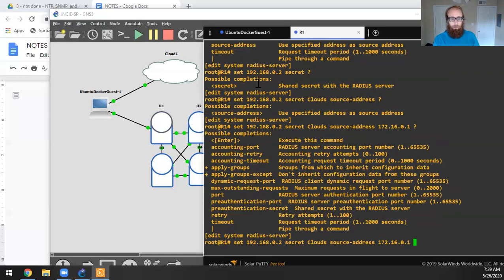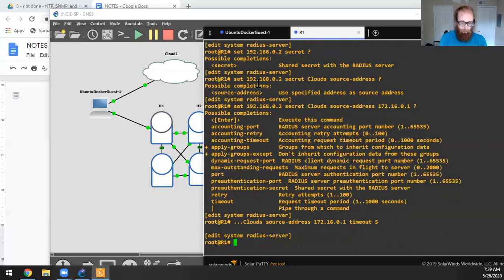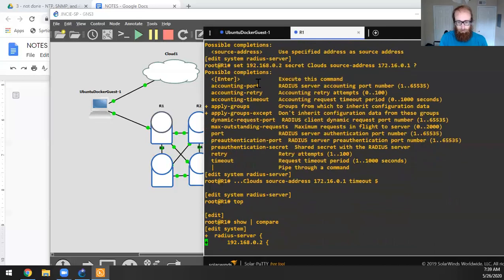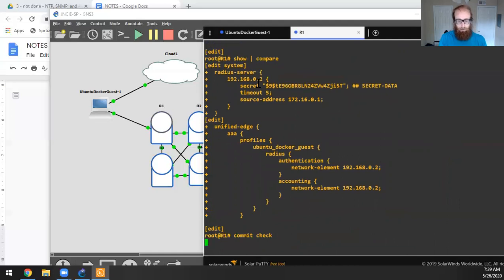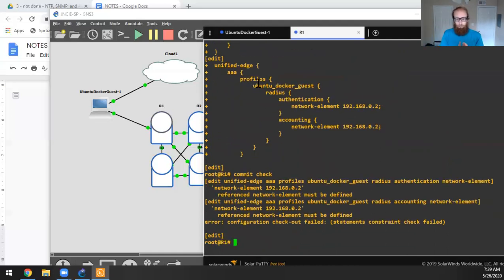I guess a timeout period might be nice so it just doesn't sit forever. So I'll do a timeout for 5 seconds in case the default is longer than that, because 5 seconds seems long enough. Okay, so let's do a commit check. Oops, so the reference network element is still not defined.